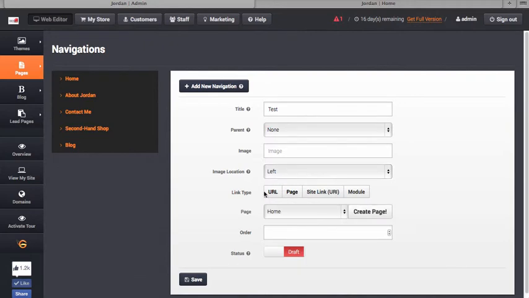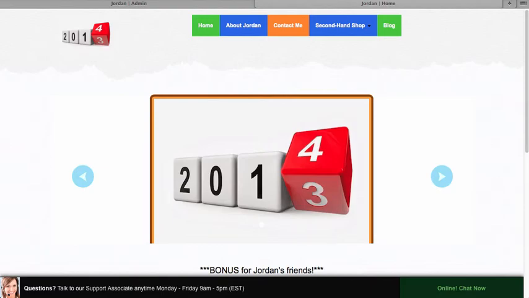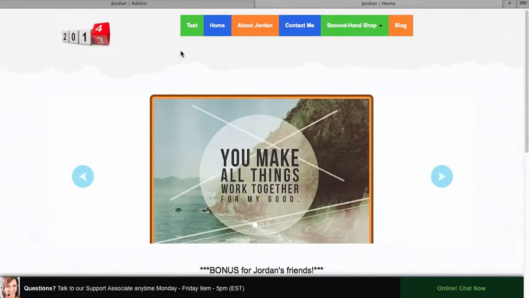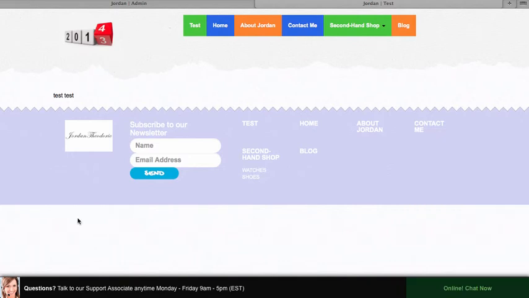For the link type, I want to link this to the page called test. That means if I click on this button, it will lead me to the page called test. If not, you can enter any other URL you want, for example facebook.com or something else. But for this case, it's page, so I put it as test. Order, we'll leave it first. And status, publish, save. And if you look here, ta-da! You see a test button here. If I click on test, it will lead me to the test page.